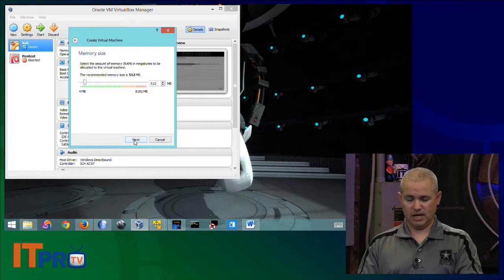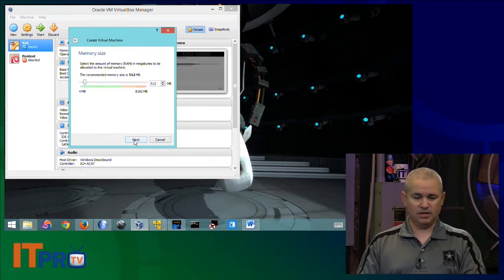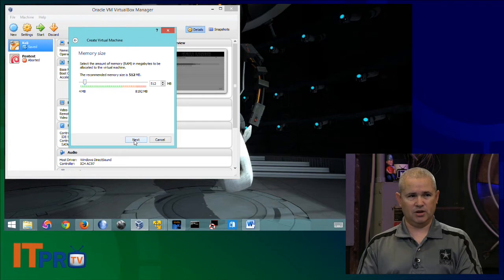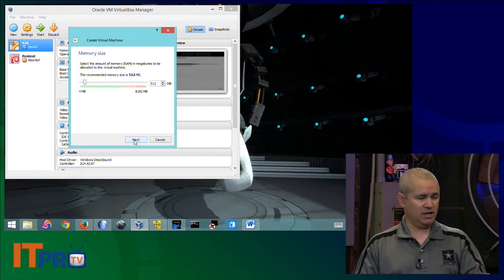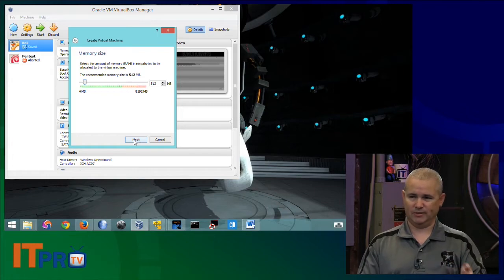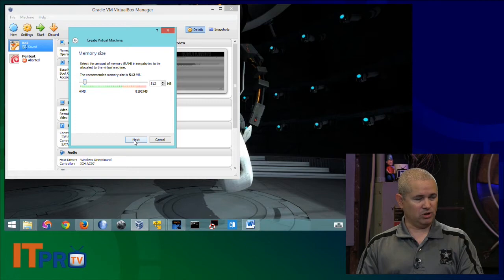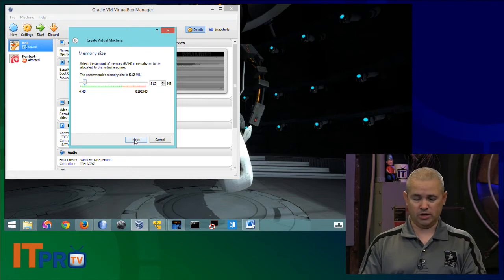So we've got that punched in. I'm going to go ahead and click next. Memory is the big question on this. You at least want to have what we've got here, which is 512 megabytes. It will work on that. I'm not saying it's going to work really well, but it will work.